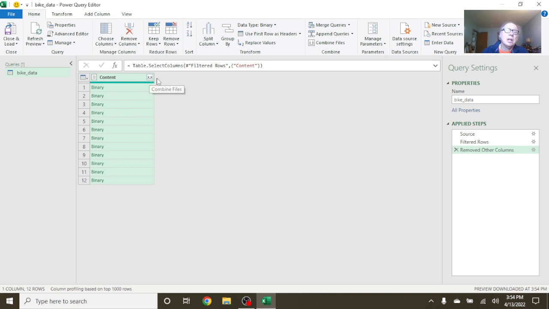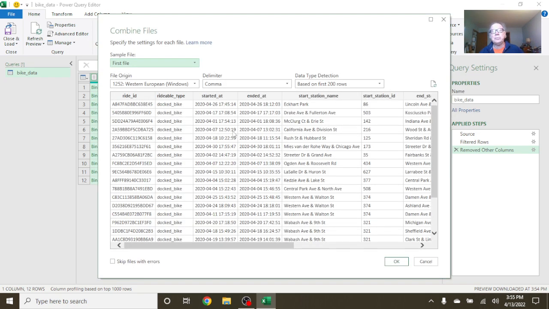Come up here, it says the double down arrow, it says combine files. So we can combine all 12 of these files into a single table, okay? Here's our raw data here. Click OK.